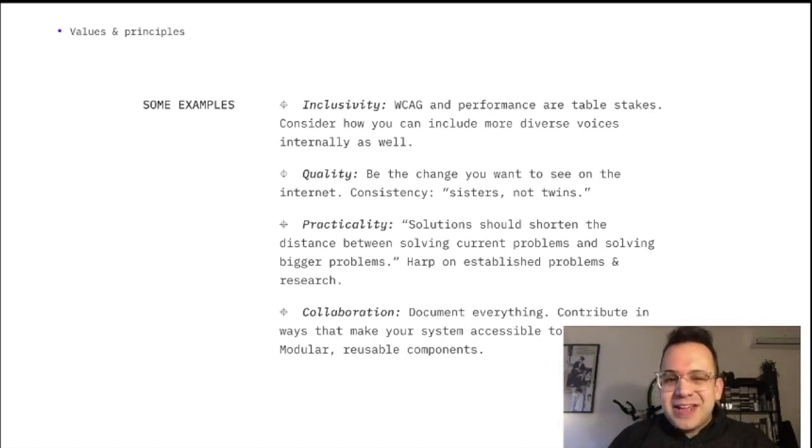Quality is a big one. Kind of goes without saying, make good stuff. The way that I like to put it is to be the change you want to see on the internet. A lot of people talk about consistency here, which is, again, sort of table stakes, but should be mentioned anyway. I like using the same metaphor for components and styles that people use for eyebrows, which is sisters and not twins.